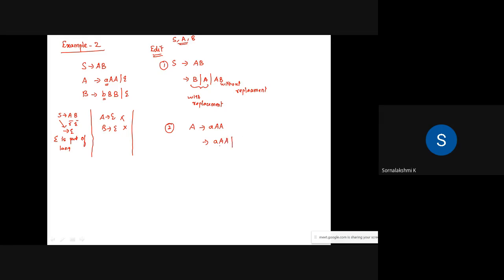So with replacement, let me replace one A with epsilon. Okay, the leftmost A. Then we replace the right A. Okay, one of the A's will be replaced with epsilon. Then let me replace both A's. Okay, so when you have repetitions, try to remove the repetitions. So it's all the same like this. So we have simplified the second production rule. Now let us simplify the third production rule.